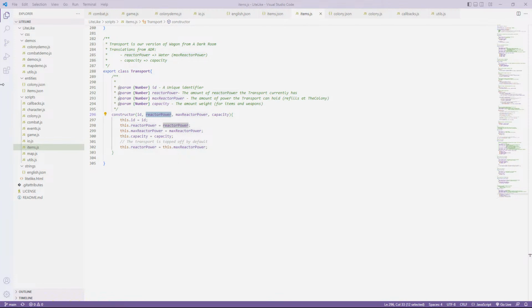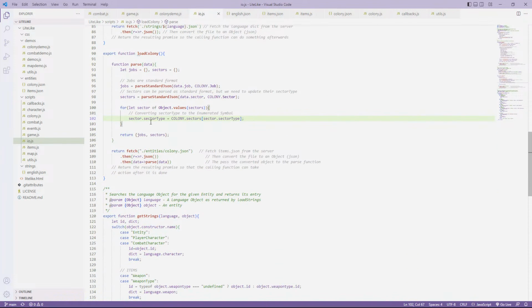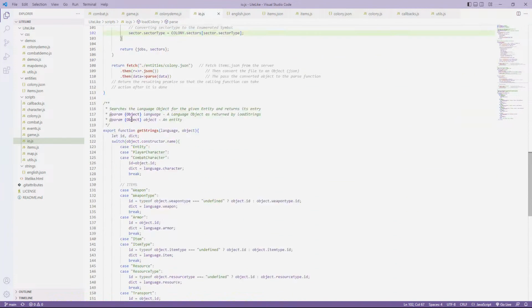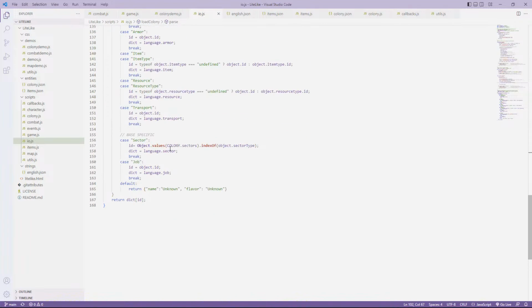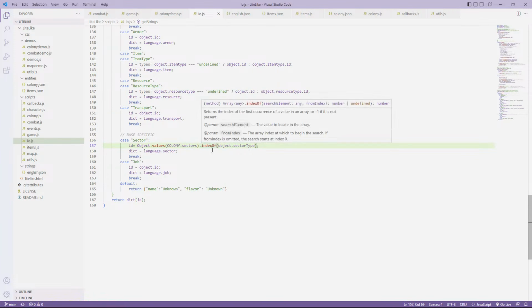Over in IO, the thing that I remembered, I knew I did something in IO, and it was making sure that right here. So this was an error. This was originally object.id, but sectors do not have IDs. Because they do not have an ID attribute, we have to go into colony.sectors and then get the index of the sector type, which is effectively its ID, because again, sectors are singletons, so it works.